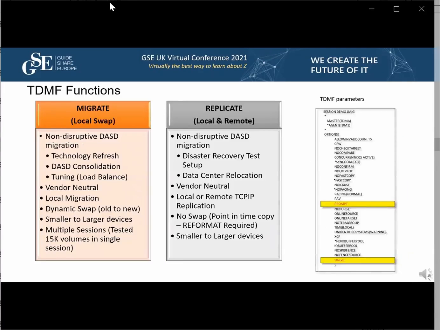TDMF functions. TDMF provides 2 different functions, migrate and replicate. Both functions provide a non-disruptive DASD migration. They're vendor neutral, and they can go from smaller to larger devices. The migrate function is a local swap only. It's typically used for technology refresh, DASD consolidation, or tuning and load balancing type projects. It does a dynamic swap from the old to the new device, and you can run multiple sessions. We've tested 15,000 volumes in a single session.